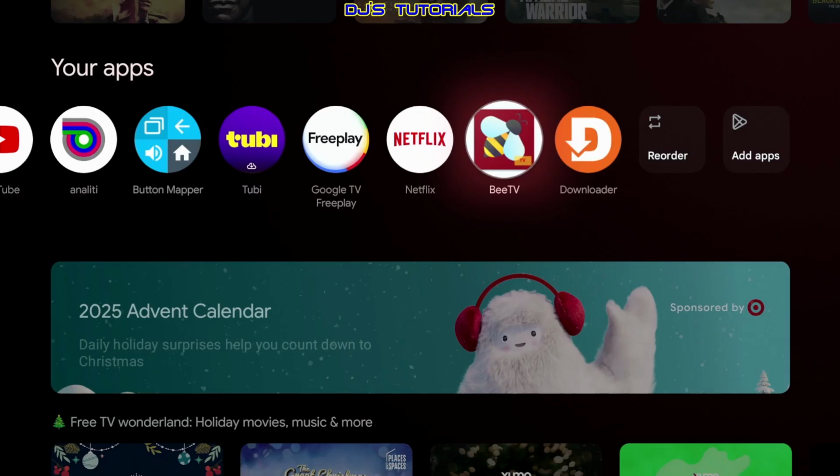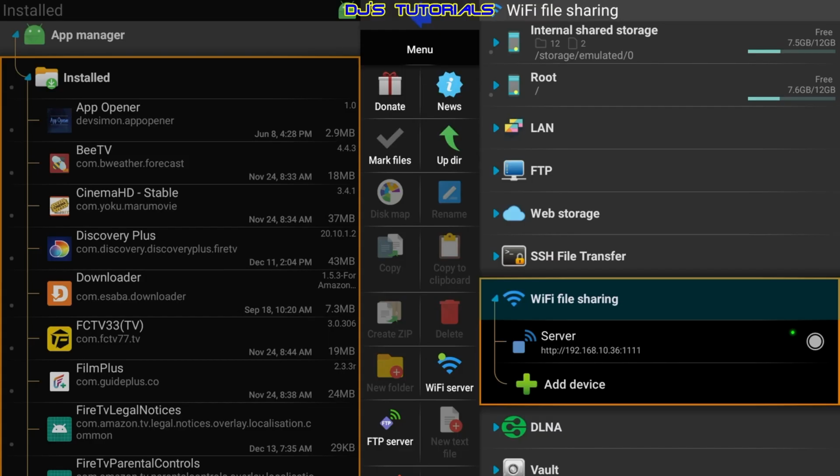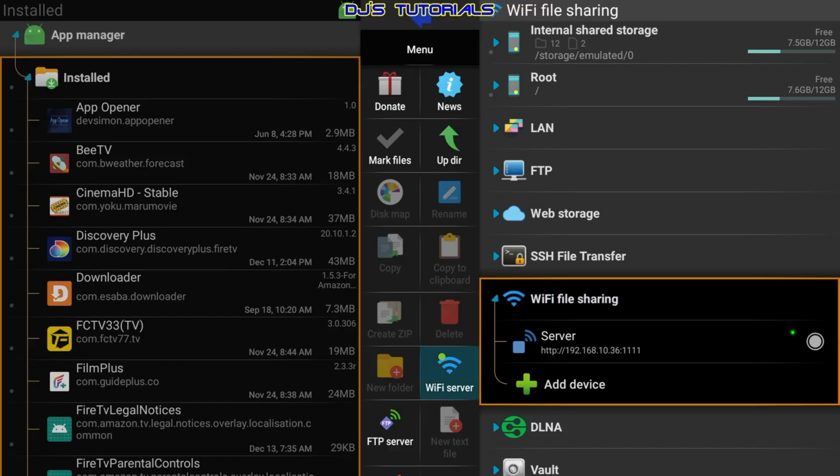One last thing we need to do here now is turn off the Wi-Fi server from the Fire Stick. So let's switch over there. And here you just want to go into the middle panel where it says Wi-Fi server, click on it, and it turns it off. You don't want this running in the background. And pretty much that's it. You're done.